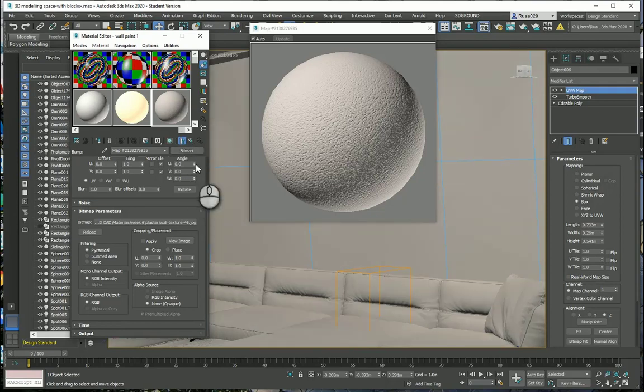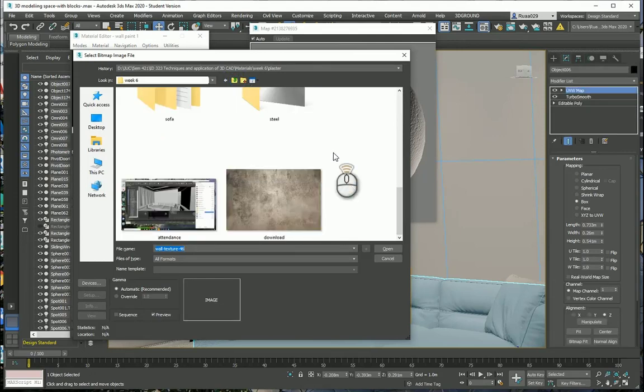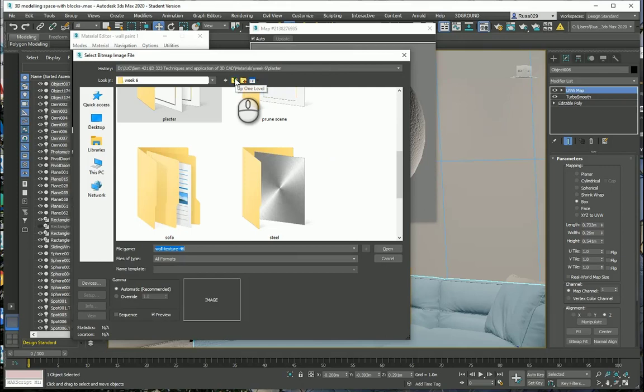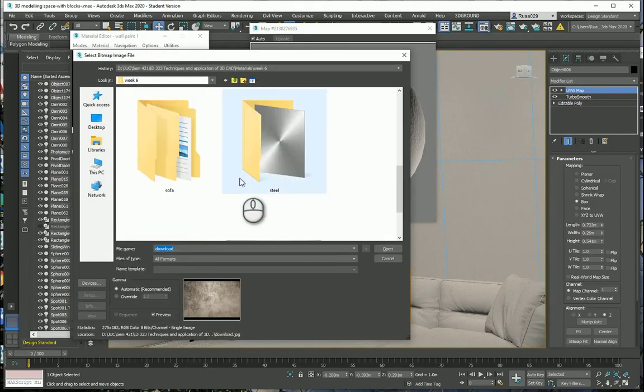Let me go back. Okay, so if I wanted to change the photo, I would make sure that I am in the bitmap parameter. I would click on the box next to the bitmap and change the texture of the material. So for example, I would go back. Let's have this photo. So it only gets the texture of the photo without the color. So let's go back to my original photo that I have chosen previously.